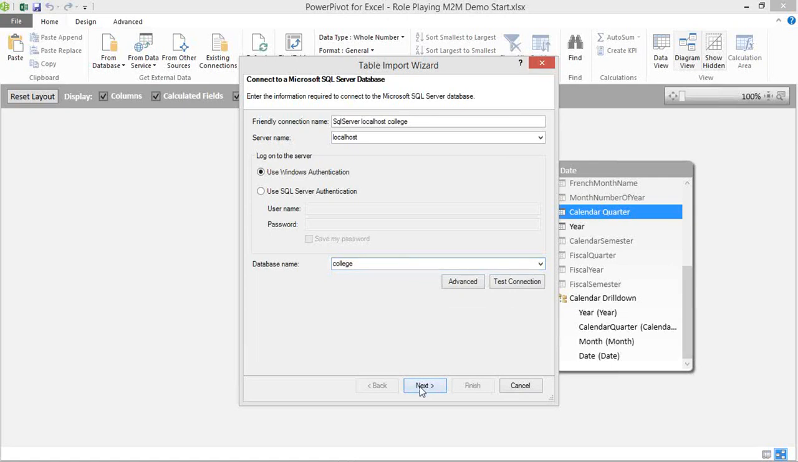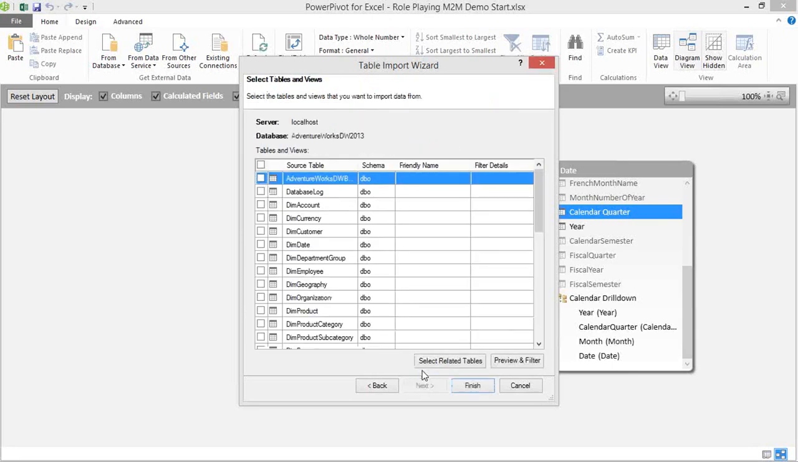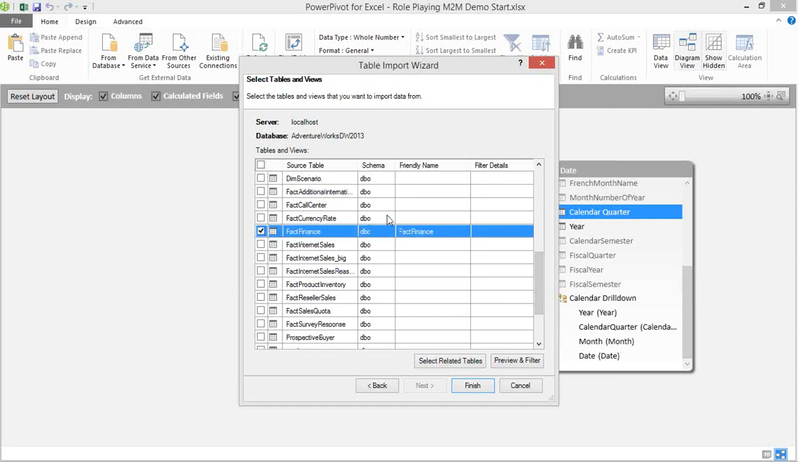So I'm going to click Next. Oops, looks like my database changed. So I'll click Next, and we're going to select a couple new tables to import. We use that top radio button and click Next. We're going to bring in two new tables to our model. We're going to bring in the FactFinance table. This is alphabetical order, so scroll down and try to find FactFinance.